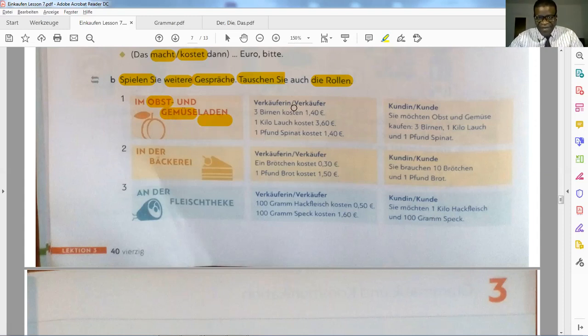So Verkäuferin oder Verkäufer, Käuferin oder Käufer, so small, I hope you are able to see. Drei Birnen kosten 1,40 Euro. Okay, so she's giving you the prices, and you have asked what you want to buy. Now here they are giving you instructions, what you are going to talk about. Sie möchten Obst und Gemüse kaufen, that you want to buy fruits and vegetables. Drei Birnen, ein Kilo Lauch und ein Pfund Spinat. Okay. So you are going to play the role as above using all these terminologies. Please find a partner and discuss like we've discussed above. Same thing here.